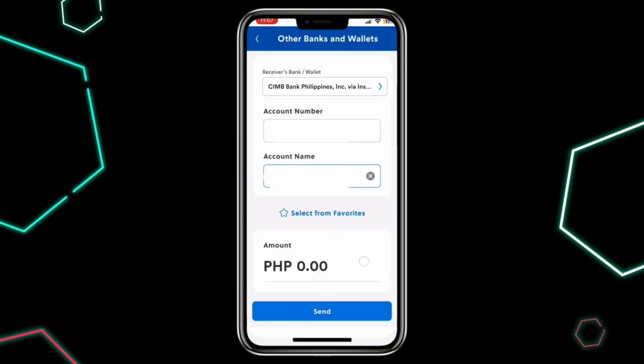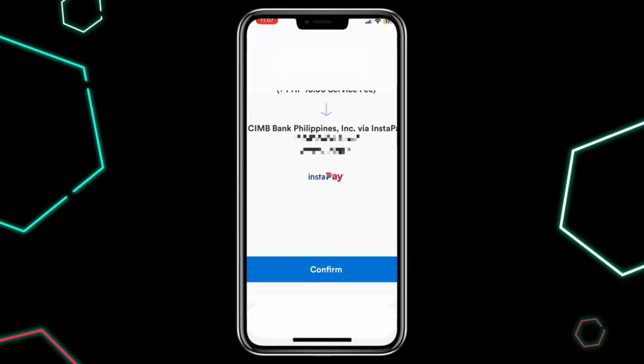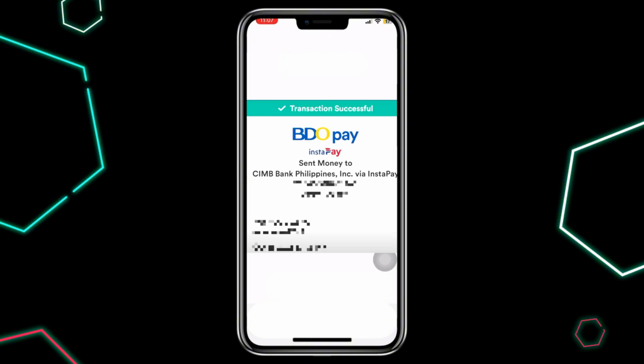Now, input the CIMB Bank account number and account name of the recipient. Then enter the amount you want to transfer. Then make sure all the information is correct before proceeding. Then tap Send, then Confirm to complete the transfer. Now, you have successfully transferred funds from your BDO to CIMB Bank.